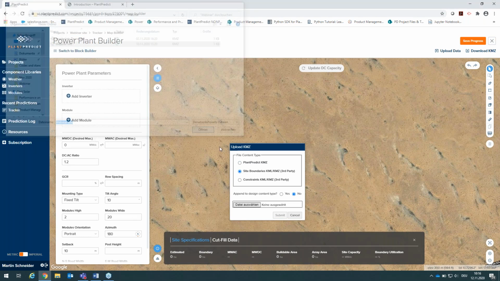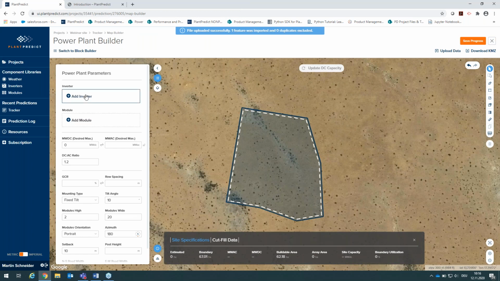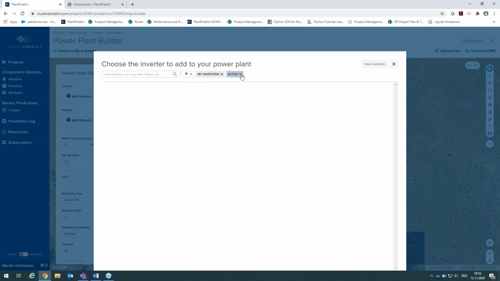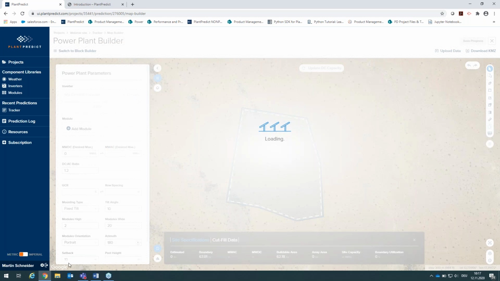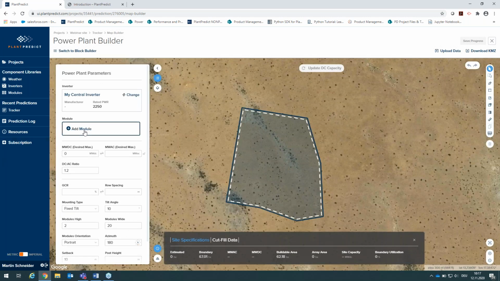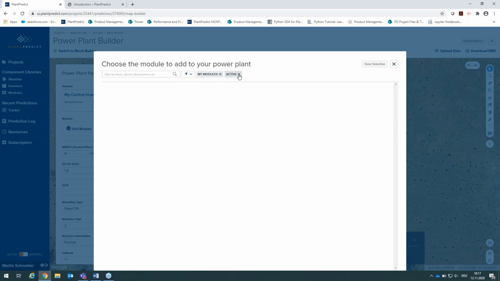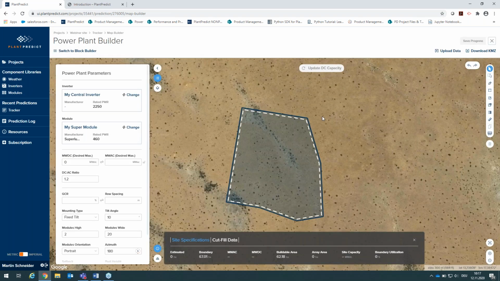So again, we upload our site boundaries, and then you choose your components. So basically your inverter here, and you can choose a module, and yeah, you see I've been trying also to be kind of neutral here, just to highlight and emphasize the fact that PlantPredict works for any technology.